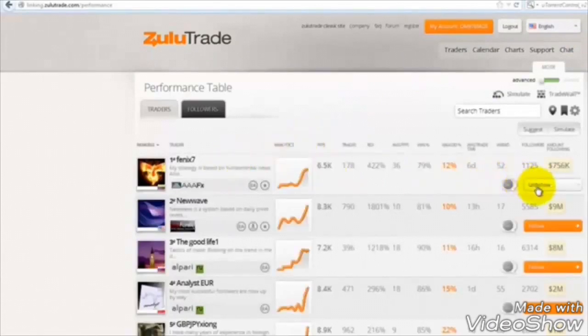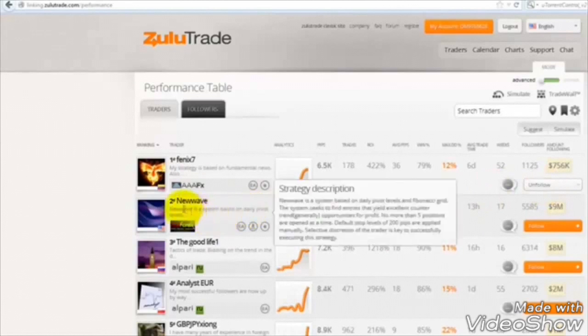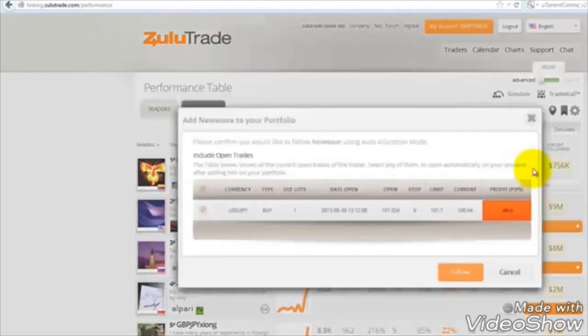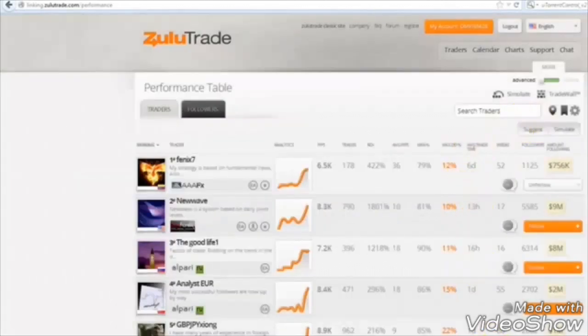Now we've got this guy in our portfolio, as you can see here. These orange buttons are to follow someone. If you want to remove them, click on the unfollow button. But for now, he's in our portfolio. So again, I want you to check this on a daily basis. If for any reason Phoenix 7 is not number 1, click unfollow. Whoever moves up to number 1, click on follow. And that there is the strategy.